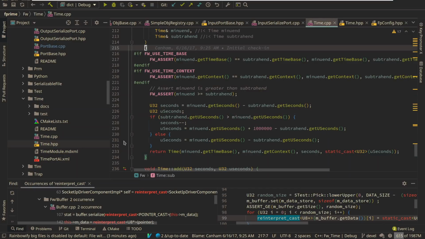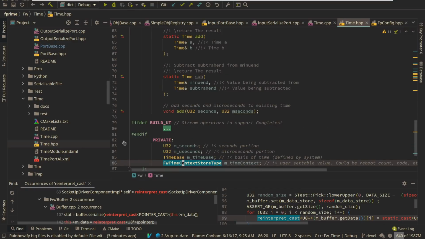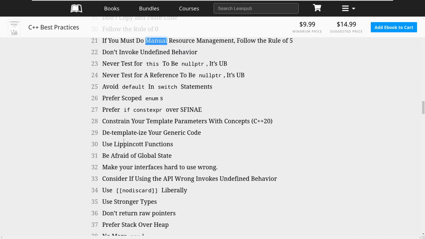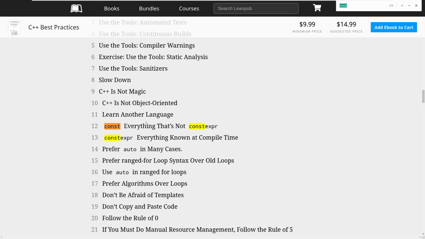Yeah, those should all be const references. So, to bring it back around to my book, one of the main things that I've gotten here is prefer constexpr. Const everything that's not constexpr, and constexpr everything that's known at compile time. There should be more const usage throughout this code base. Idiomatic. Let's start to make a list.